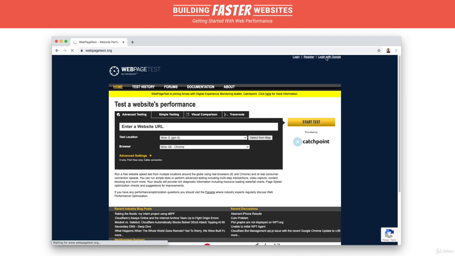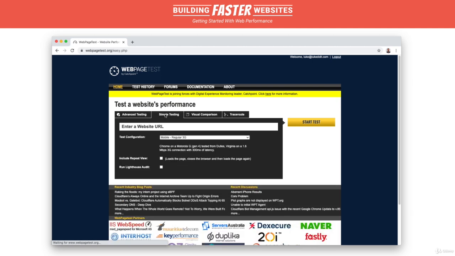Ultimately, if you just want to run a simple test to quickly gauge the performance of a website, click the Simple Testing tab. Here, enter your URL. Configure the device and network speed. Decide if you want to include a repeat view, which records how the website performs on subsequent visits. And then finally, choose if you'd also like to run a Google Lighthouse audit. And away we go.